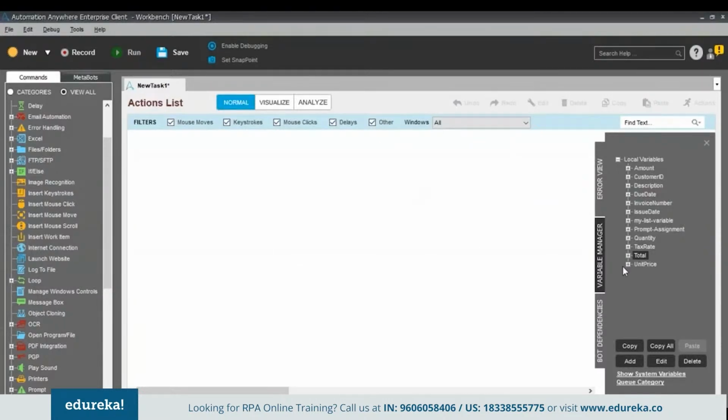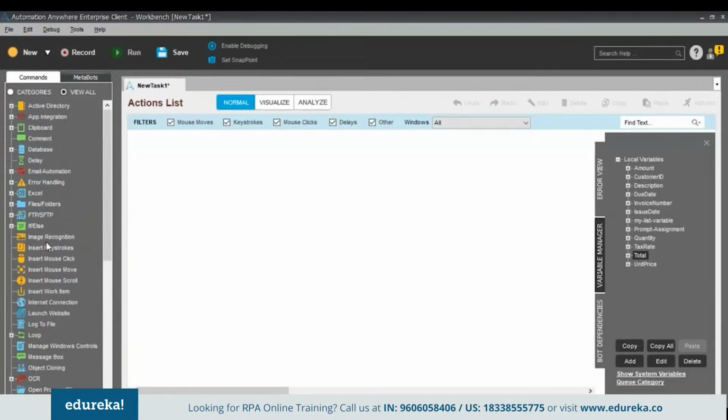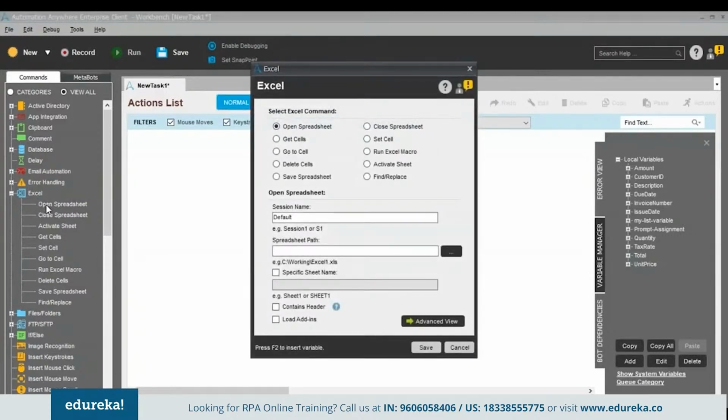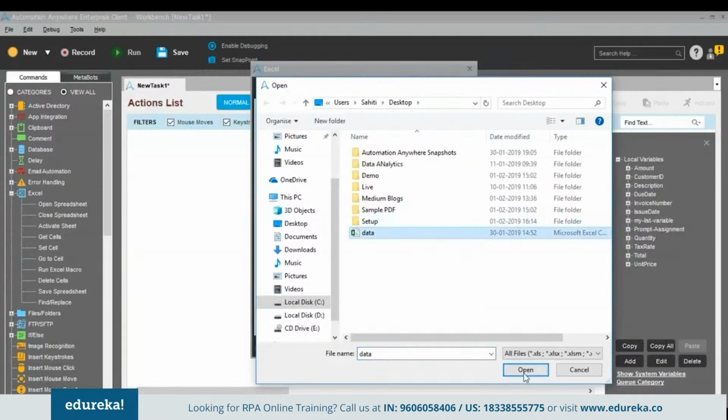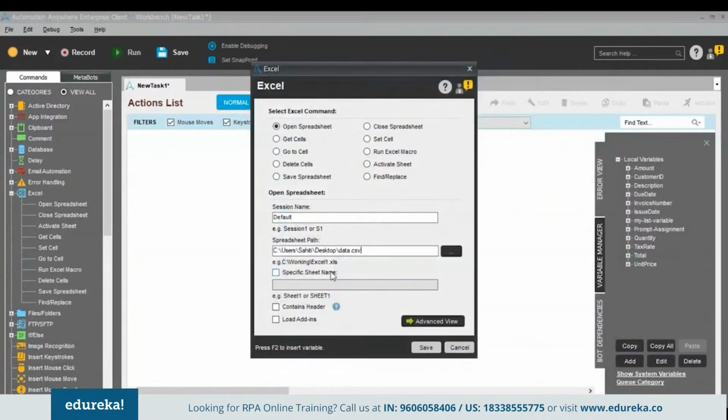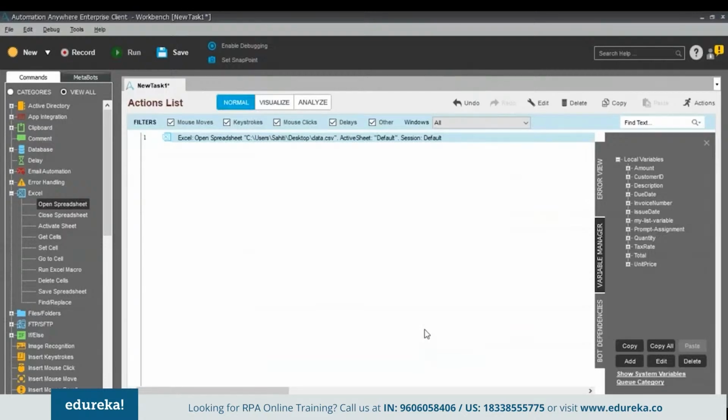Now the first step that you have to design is a step to open the spreadsheet, right? For that, you'll go to the left hand side panel, go to Excel and double click there, and then choose open spreadsheet. You'll double click on that option and you'll see this dialog box coming up. Now you'll mention the spreadsheet's path, right? So I'll click on this ellipsis button, choose this path, and mention it over here. Once that is done, you'll click on save. This will design a task to open the spreadsheet.